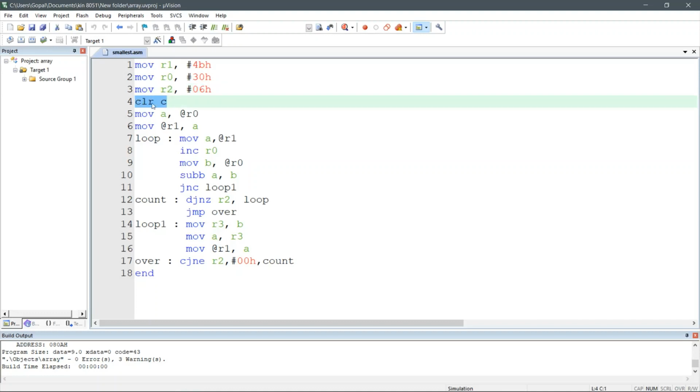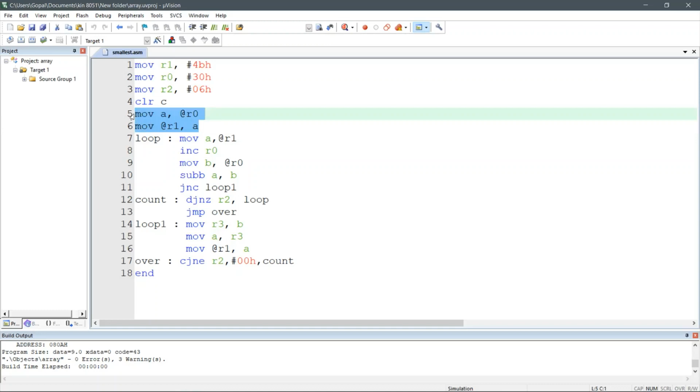We'll clear the carry register first. Then let us assume that our first element of the array is our smallest element. Now for the recursive process, first we'll update the value of A with the current smallest element in the array. Next we'll increment the pointer R0 to point it to the next memory location and store its data in B. Now we'll compare A and B.